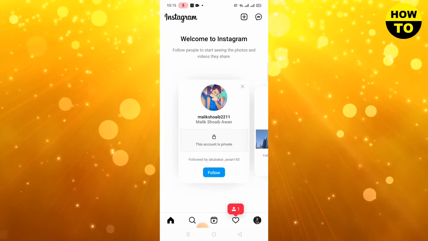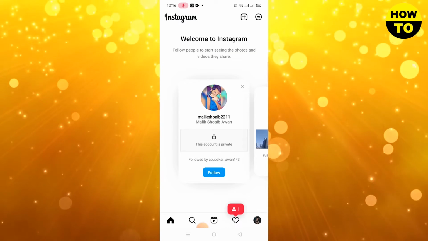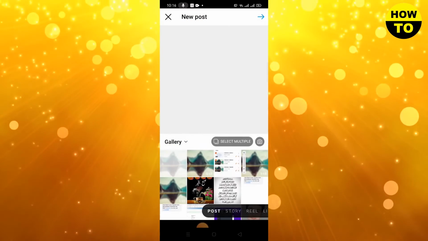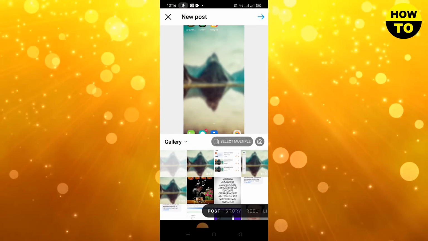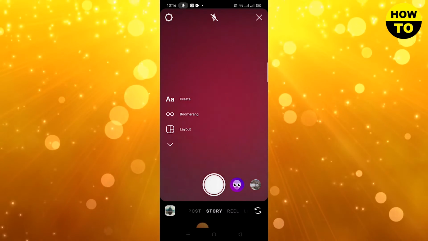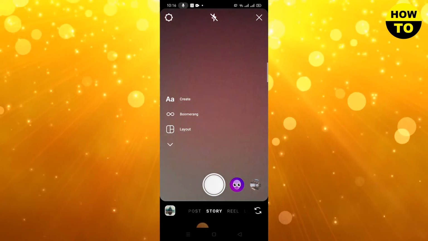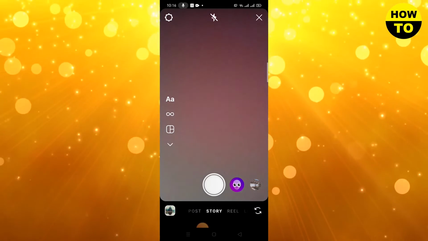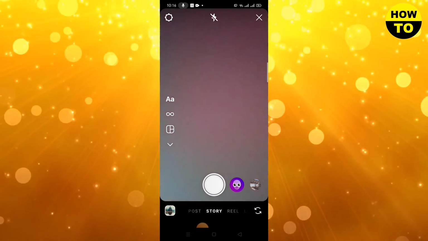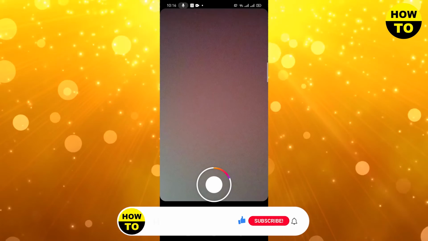So simply what you need to do, just click on this plus button on the right top corner, just click here. So when you click here, just go to story. So here you can see the boomerang option. Simply select this. So after selecting this, you can press the camera button and record the video.